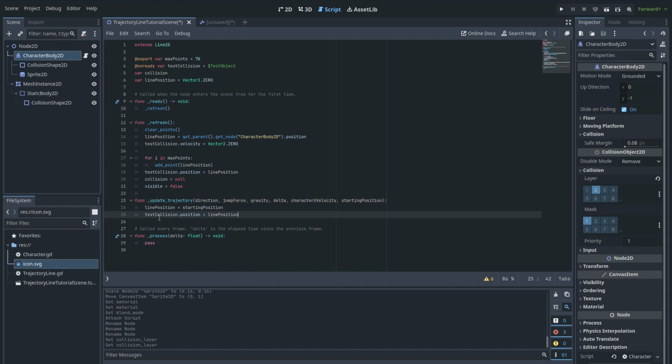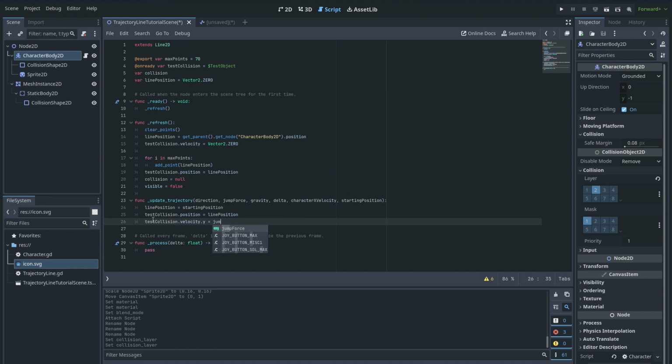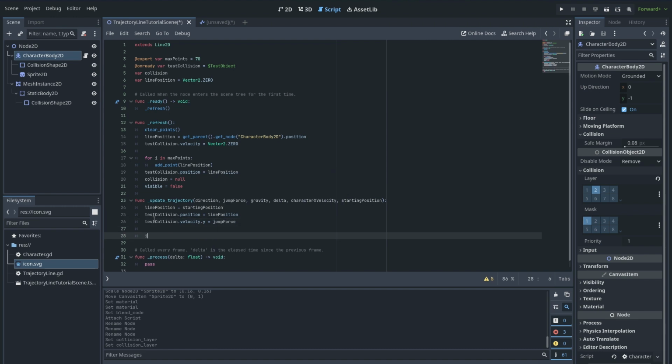And now we begin the prediction. Set the test object's velocity to the jump force. Let's check which direction the character is pointing. If it's right, we'll set the test object's velocity to negative character velocity, and the opposite if it's left.